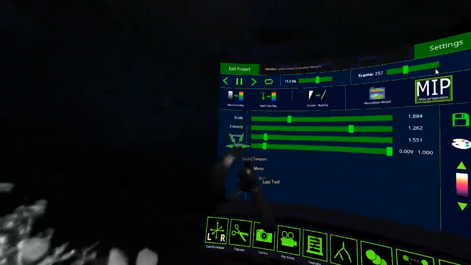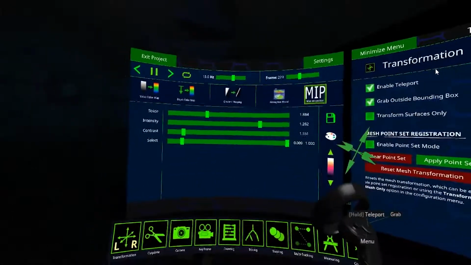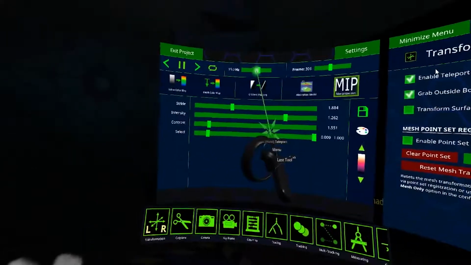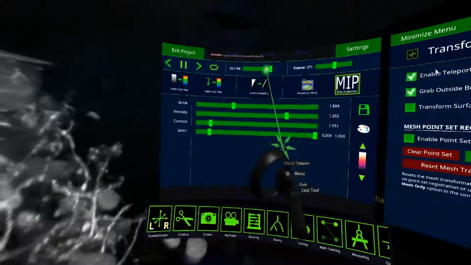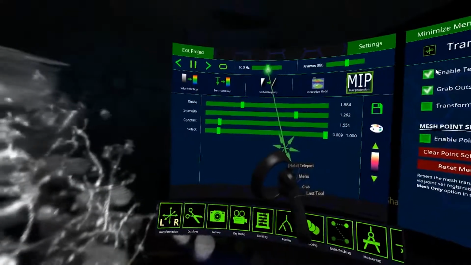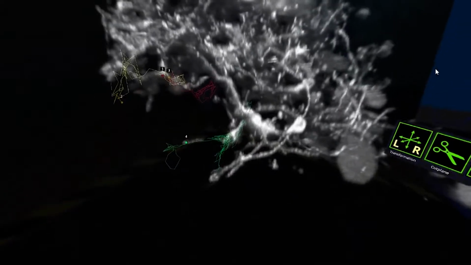So let's get started. One of the most important things to know about multi-tracking is this bar on the top of your project menu. It has an HZ, which stands for hertz, and this represents the number of frames that are moving through the data at a time. The higher the hertz, the faster the data. So we're going to slow it down to look at it more precisely.